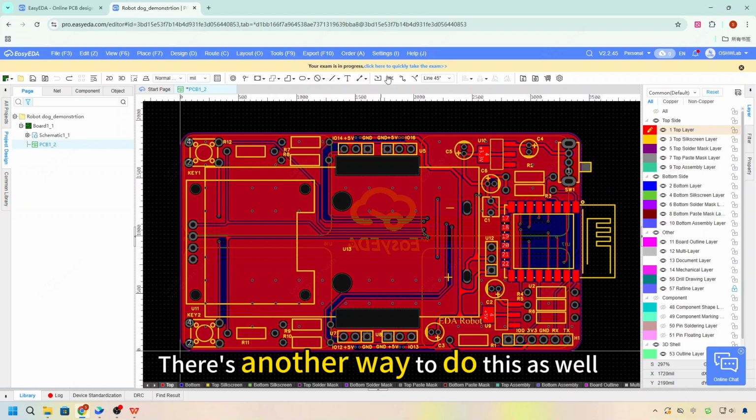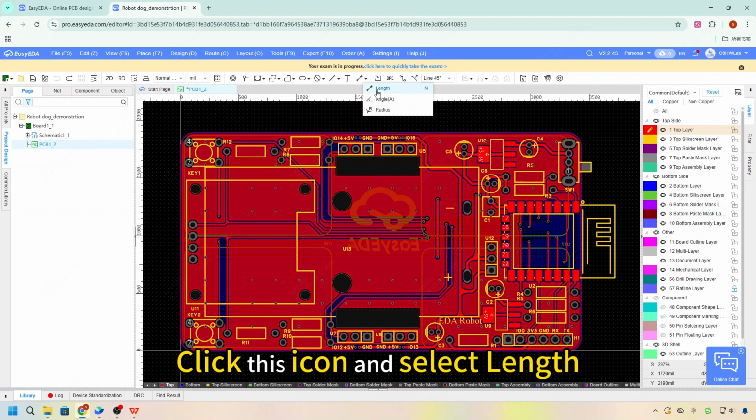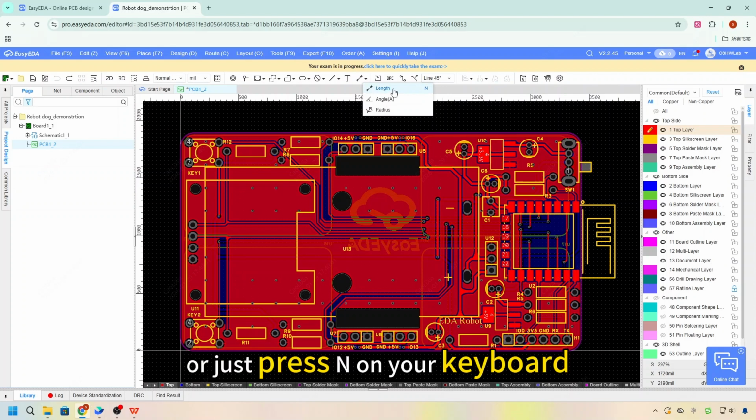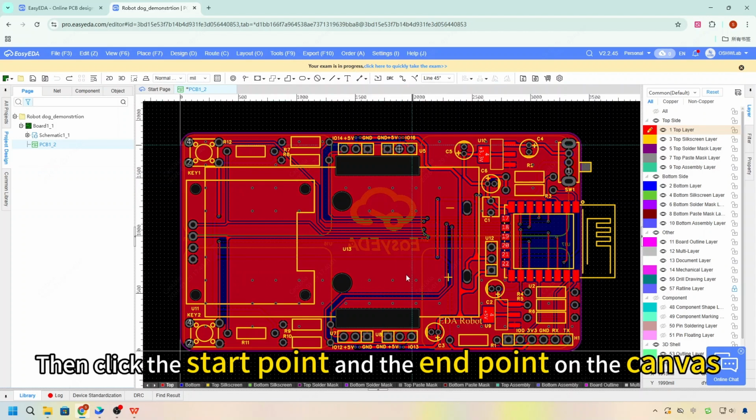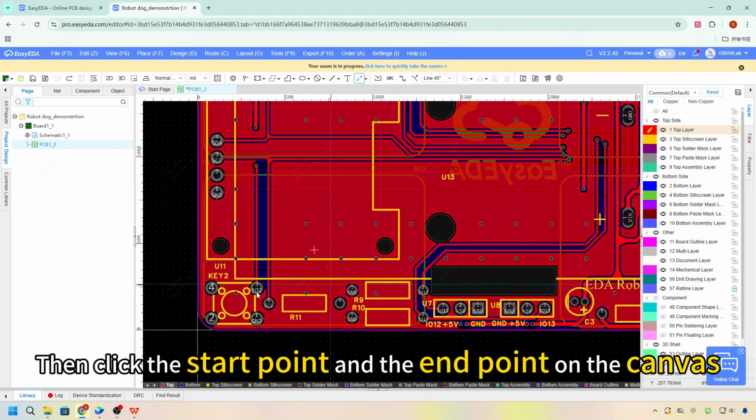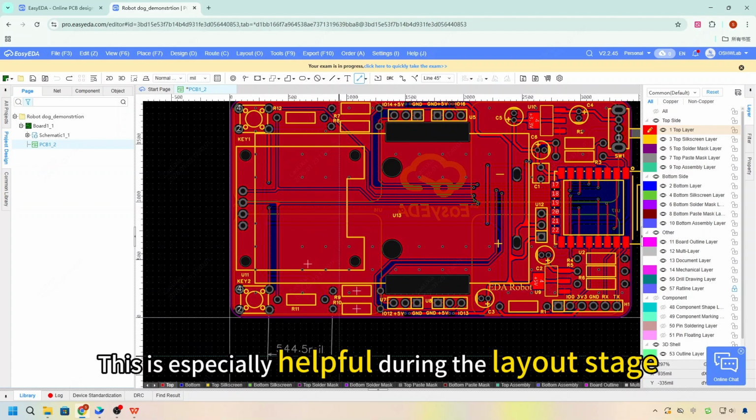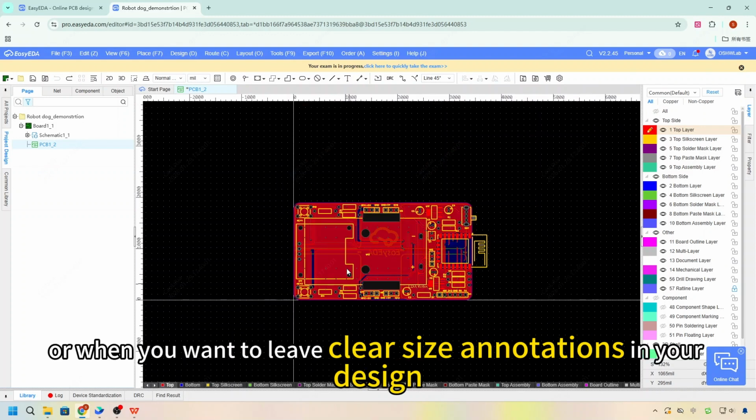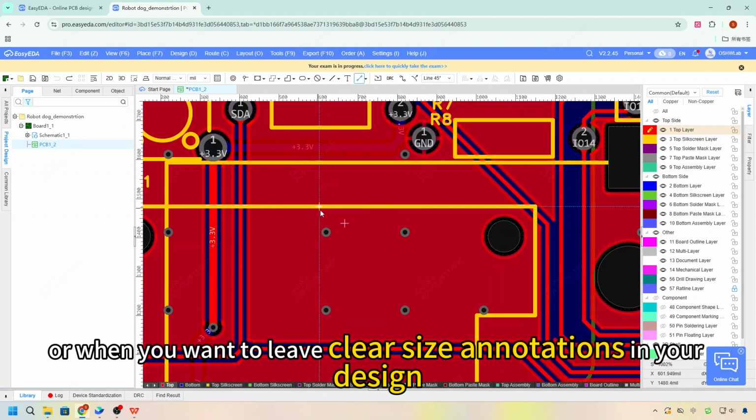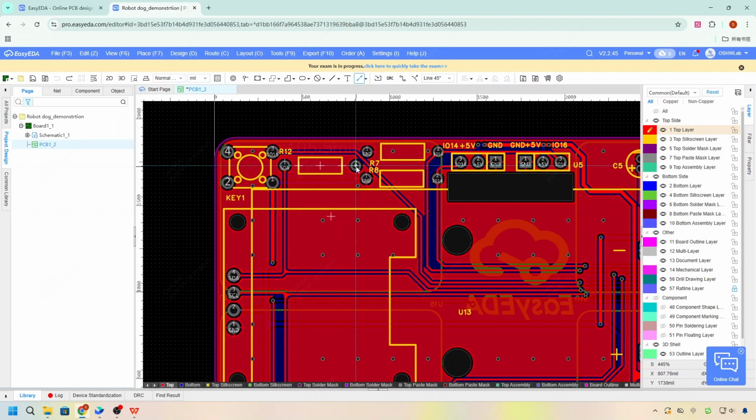There's another way to do this as well. Click this icon and select length, or just press N on your keyboard. Then click the start point and the end point on the canvas, and a length dimension will be generated directly on the PCB. This is especially helpful during the layout stage or when you want to leave clear size annotation in your design.